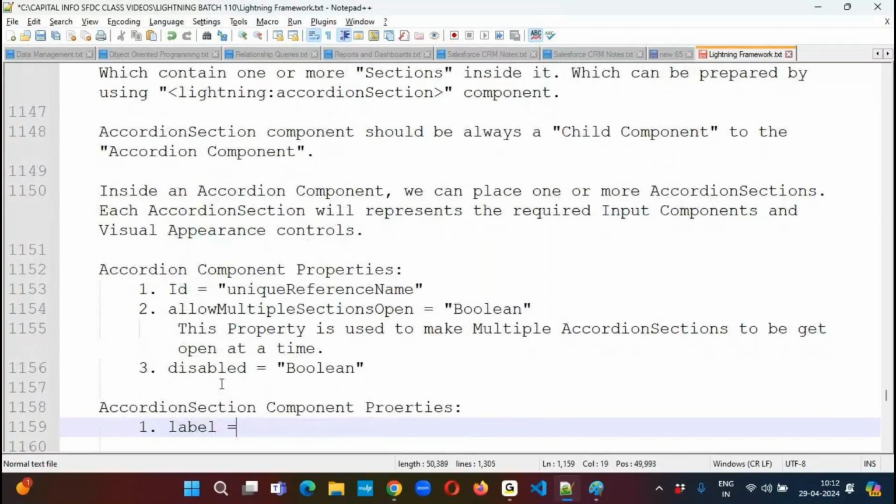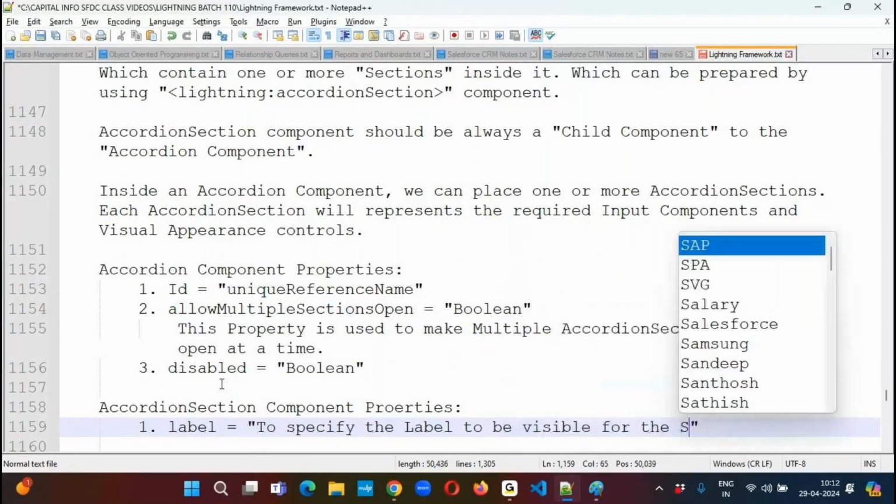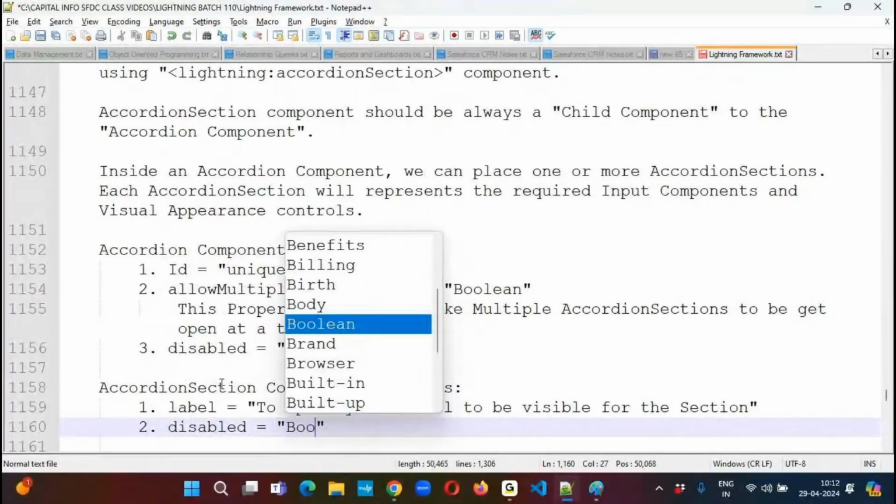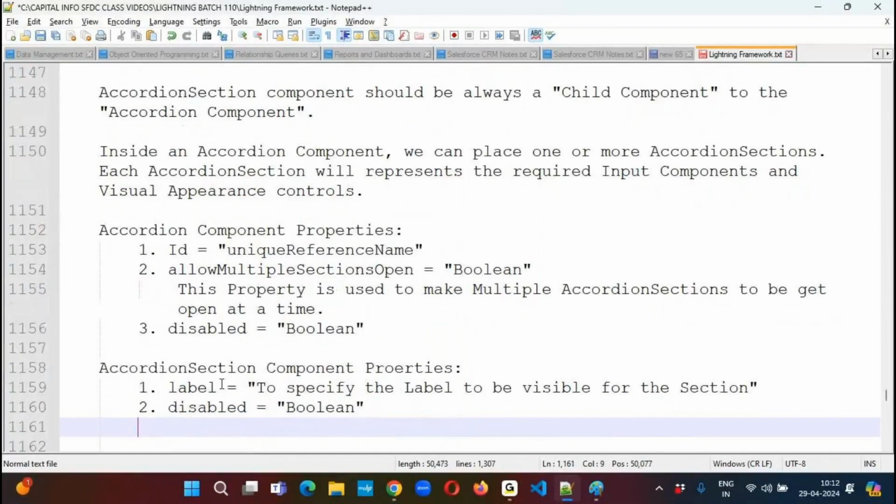Now, the label property specifies the label to be visible for the section. And a Boolean property makes this particular section be in a disabled state.